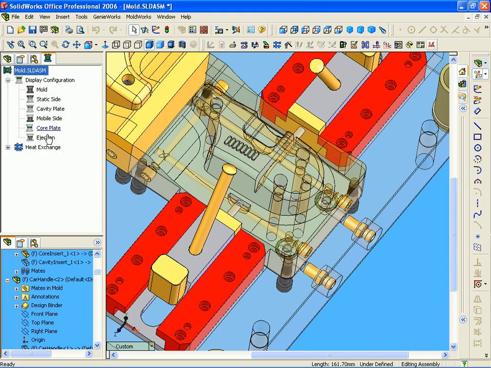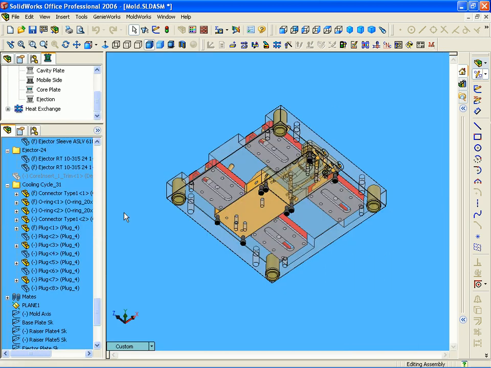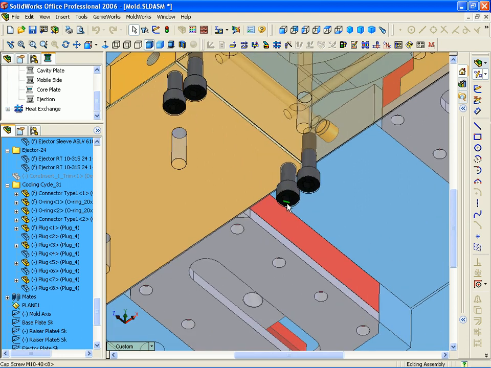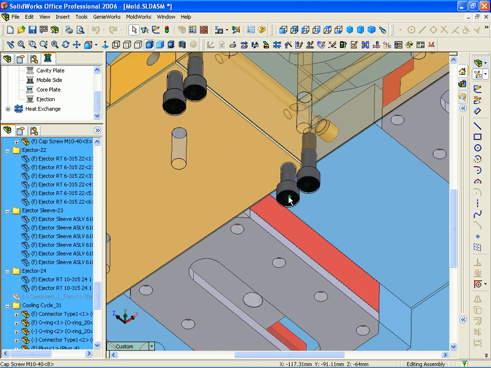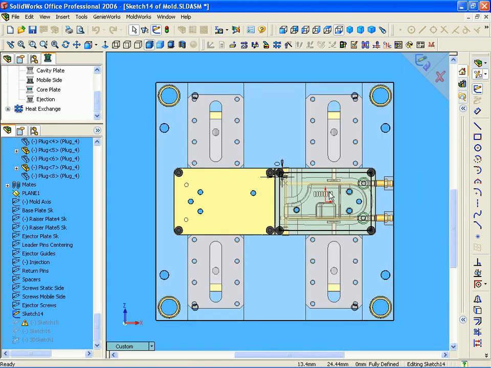Here we demonstrate our mold modification capabilities. First, we show how to move components. Here's an example. We edit the positioning sketch by selecting a component or hole or the sketch, modify the dimensions and add some middle point lines.